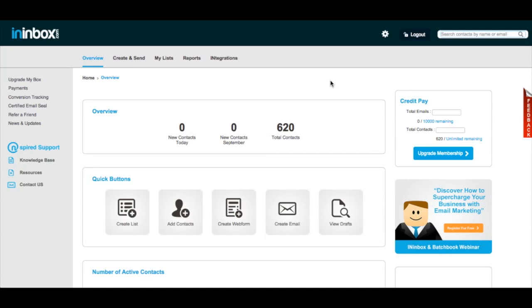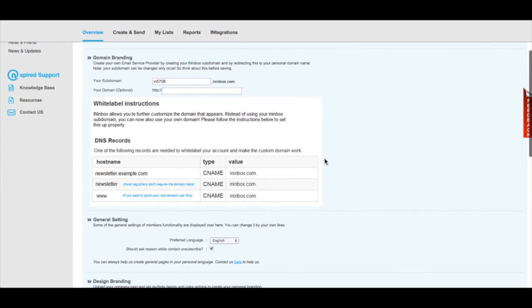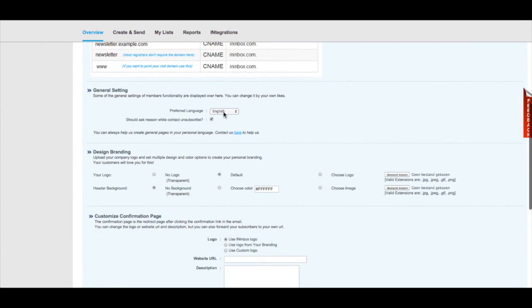A really cool feature we have within INinbox is the branding feature. And with this feature, you can brand many different pages with your personal branding. To do that, click the settings icon and go to the Your Branding section. Now, you scroll down and you see the general settings. For example, maybe you have an Italian website and you want to communicate your whole marketing in Italian. And you can do that by clicking the preferred language option and click Italian. This makes sure all your confirmation pages and unsubscribes pages will be displayed in Italian. Note that your own members area will still be in English.